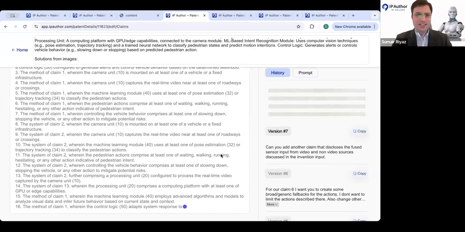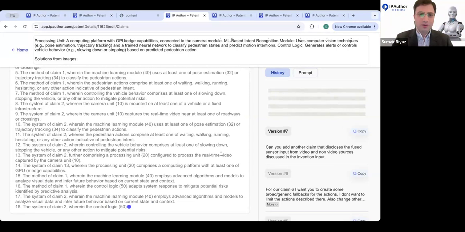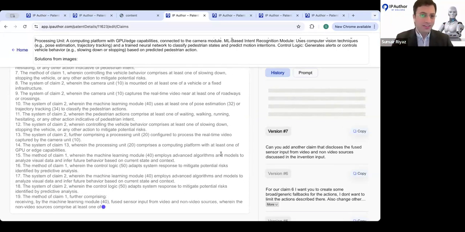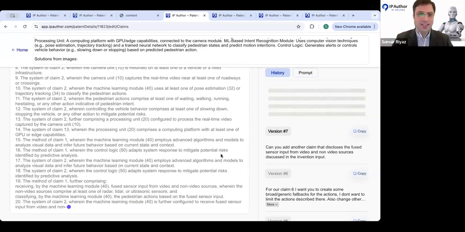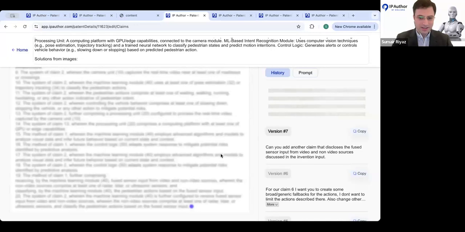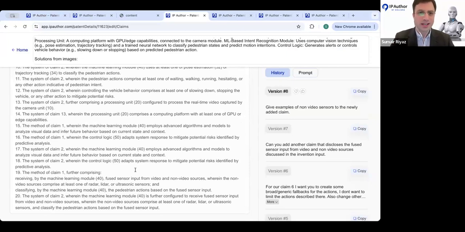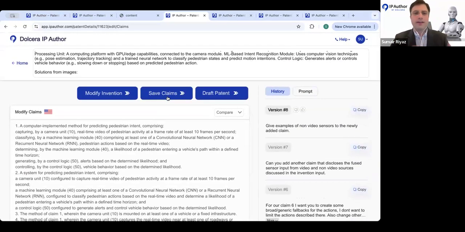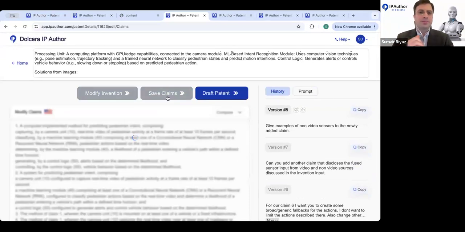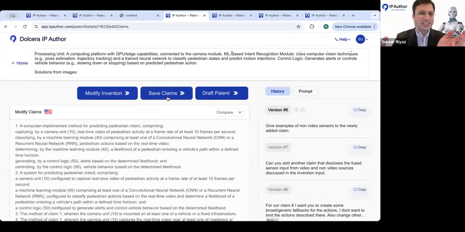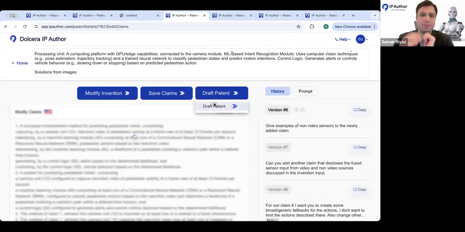All right, so let's just then also look at what we do from here on after the claims are created for us. So we see that it has given examples, let's see, of radar, lidar, ultrasonic, as well to use as an input. Okay, so finally, whenever you are satisfied with the version, you save that set of claims and then say, okay, now let us go towards drafting the actual disclosures, right? So we say draft patent.